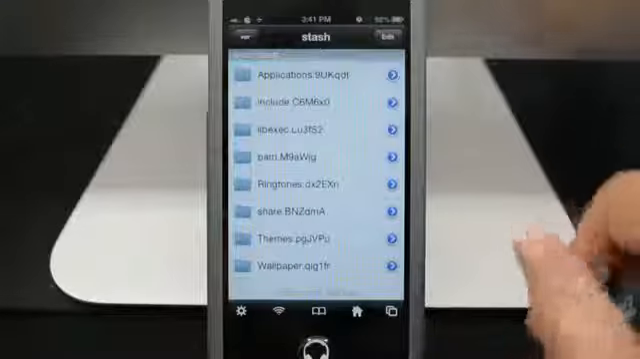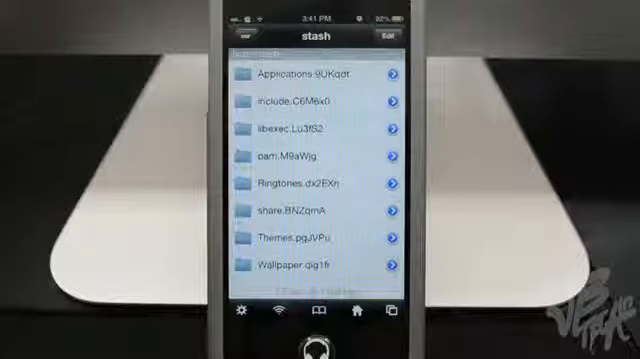So iFile is really useful if you know what you're doing. So if you know what you're doing, go ahead and download this little file manager system. It's called iFile for $8, but it does come with a free trial.